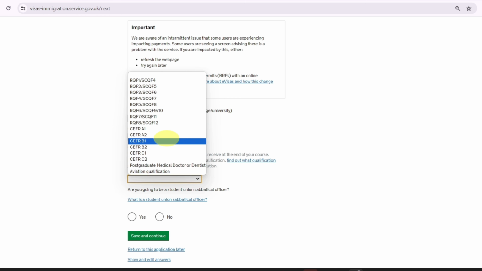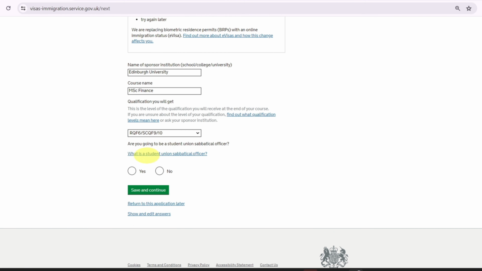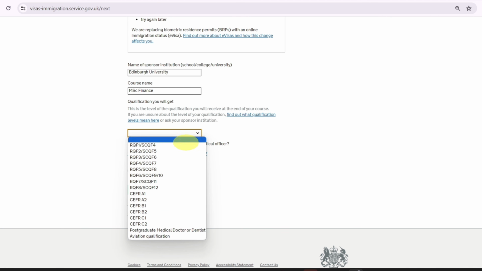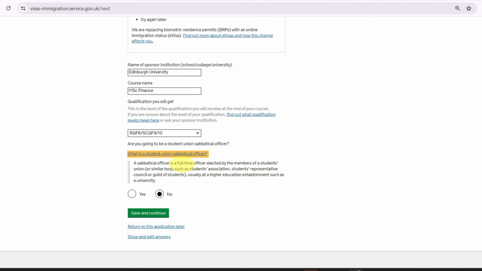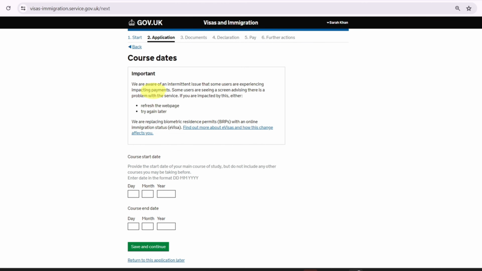So you will have a drop down menu. In Scotland, because this is in Scotland, it's SCQF 9 and 10. You can check from your CAS letter what its equivalent is. If you're applying for England, it will be RQF, but for Scotland, it's SCQF. So what does this mean? This means that if you are working for the student union and all that, you get paid for it. So just now this student is not working.